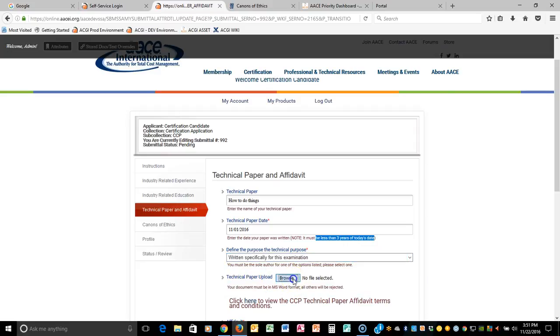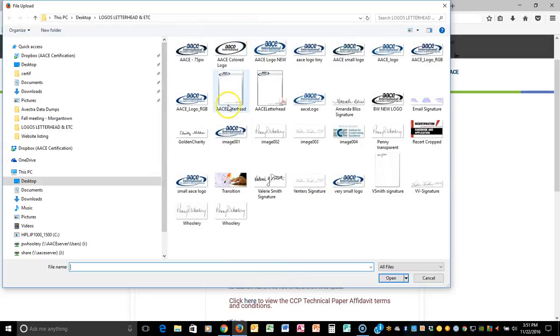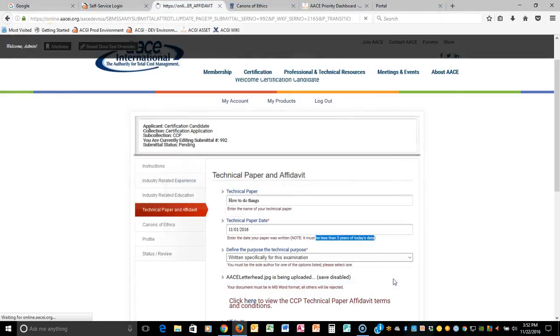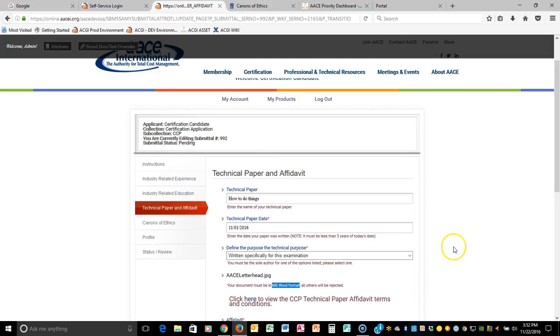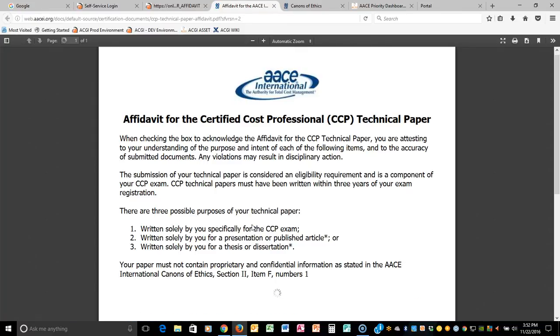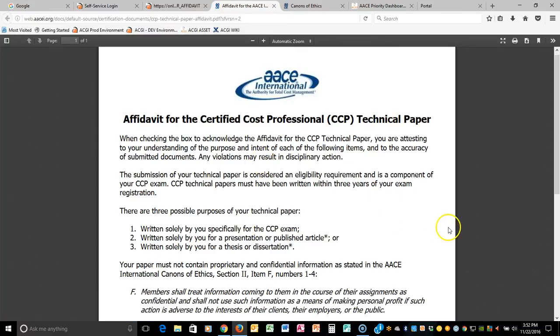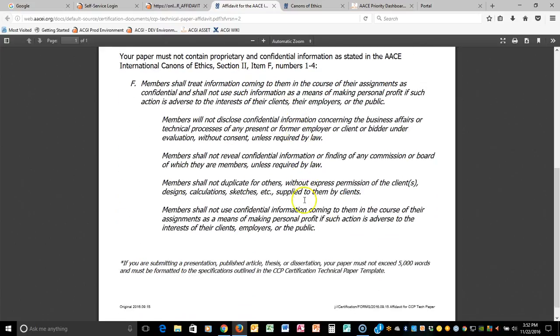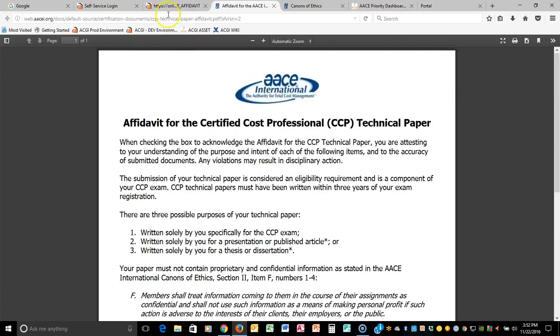You then will upload your technical paper. Now, I'm only choosing a very generic one just to get through the system, but please make sure that it is in an MS Word format, as stated here. All others will be rejected. If you forget what the terms and conditions are of the technical paper affidavit, which you will be required to adhere to, you can click right here and you can actually print this out or just read it over so that you understand what you're agreeing to.